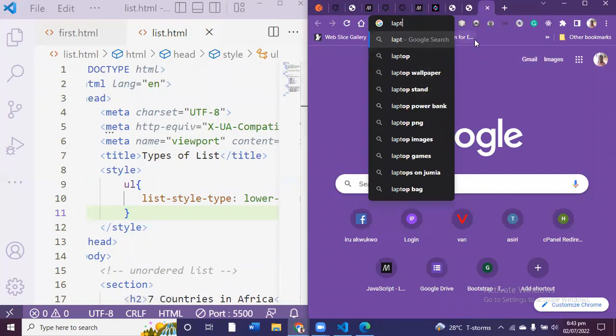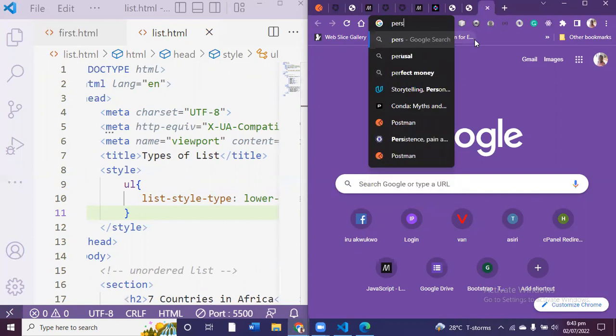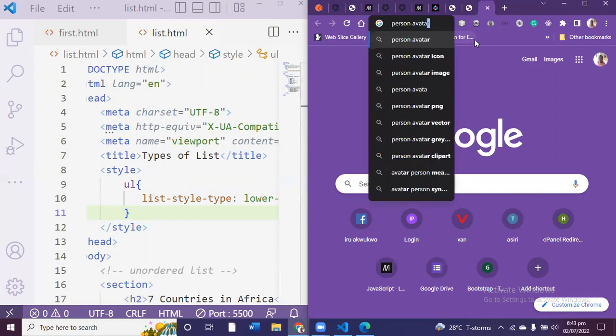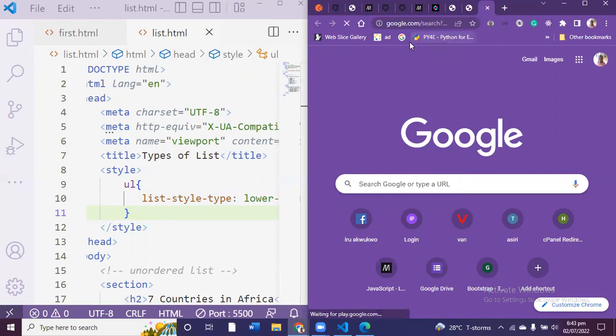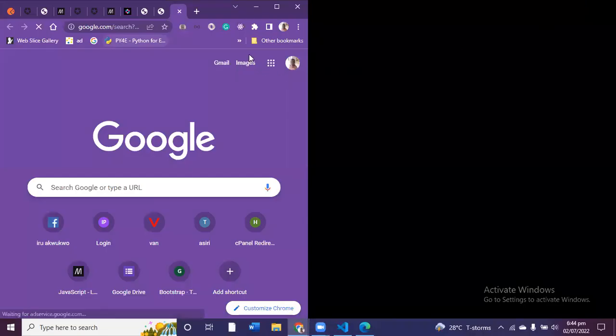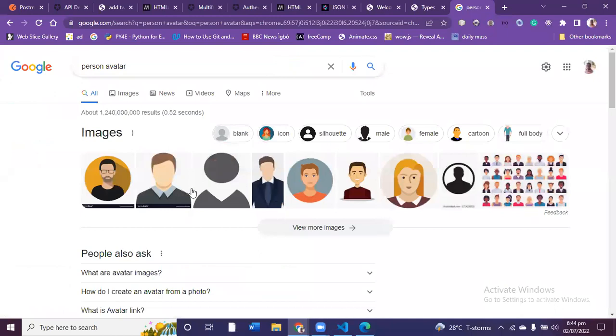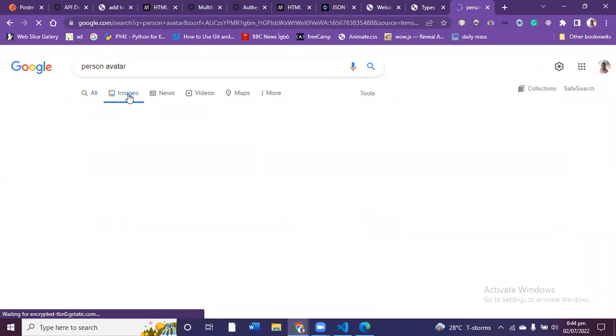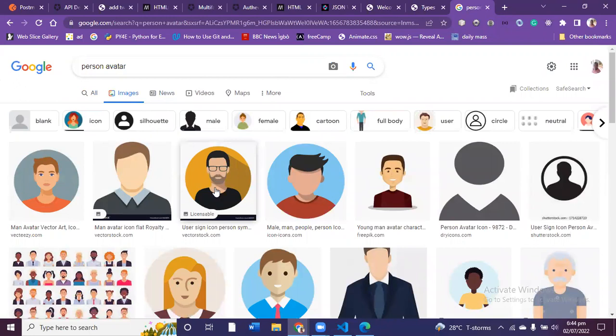Let me say I want to use something like a person avatar. So I want an avatar of a person. So I can rather choose a person avatar to do this for me now. Okay. So I have this person avatar here that I want to use as my list pattern. So what I will do is download the image, save it in our folder, and then use it as our URL.